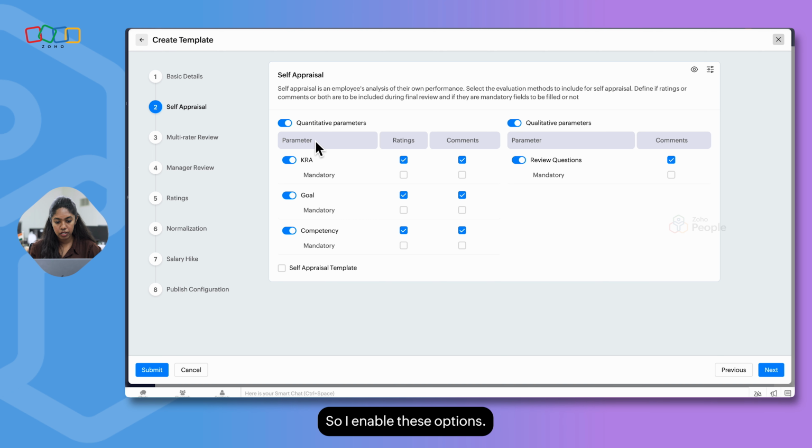So enable these options, and once you enable quantitative parameters, you have KRA and goals and competencies. The modules that are listed here are based on the modules that you have enabled under primary evaluation methods. And now you have an option to select between KRA, goals and competency. If you feel that as a part of self-appraisal, I don't want my employees to rate against a KRA, you can disable it, which means that for self-appraisal, KRA will not be included.